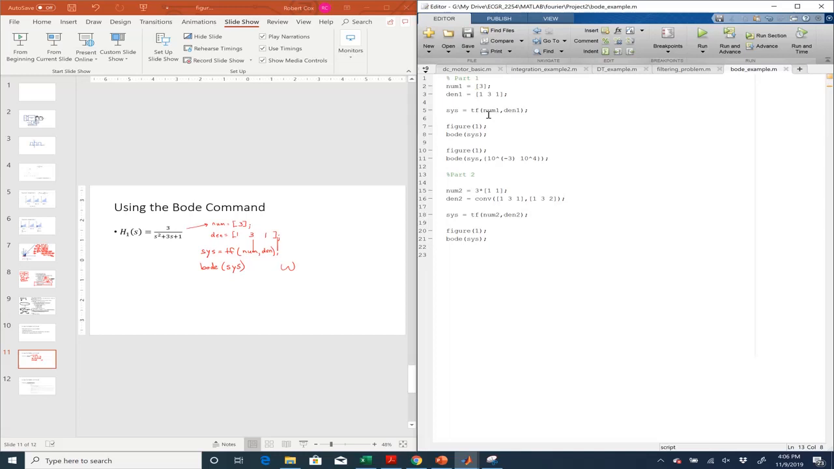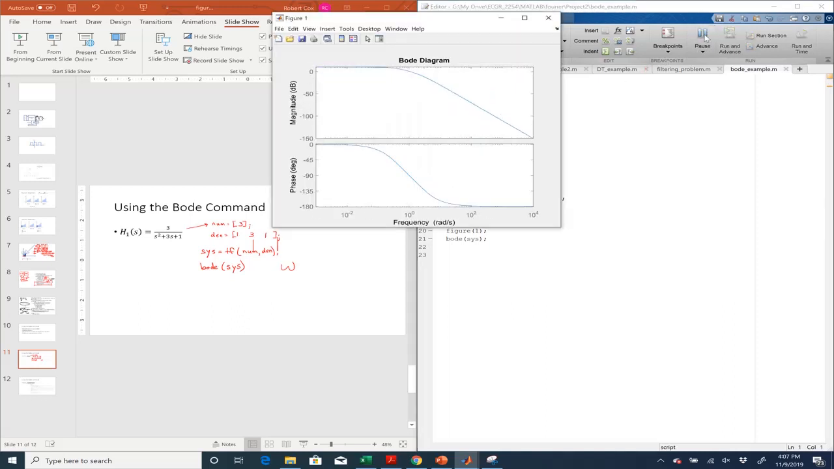Alright, so here's an example code. Up here in part 1, I have num1 equal to 3, den1 equal to 1 3 1, so it's exactly what I've created here. I say sys equals tf of num1, den1, so I created the transfer function. And then notice I say figure 1 and then Bode sys, which forces it to be in figure 1. Otherwise, if you run Bode, it just automatically plots in whichever figure you used last. All right, so I'm going to run this. And there it is. It updates. Okay, so I can see that I've got my Bode plot.